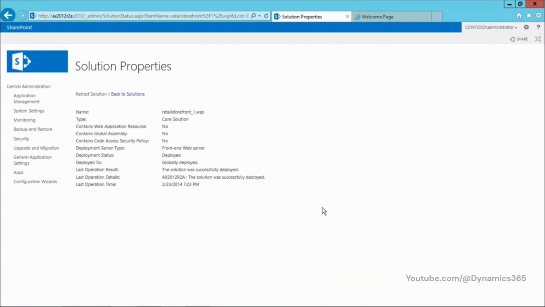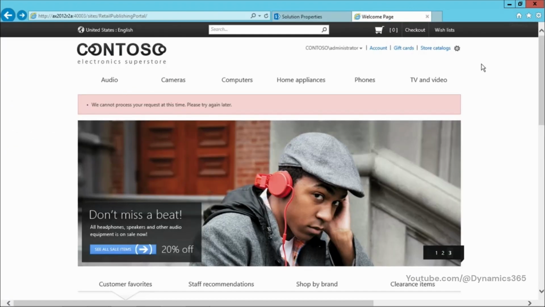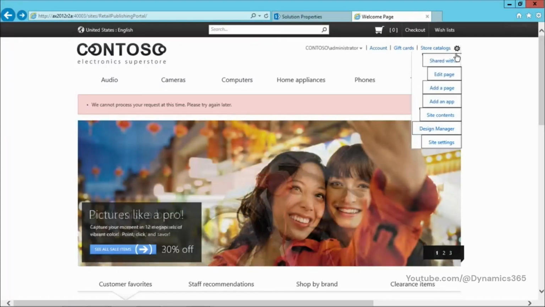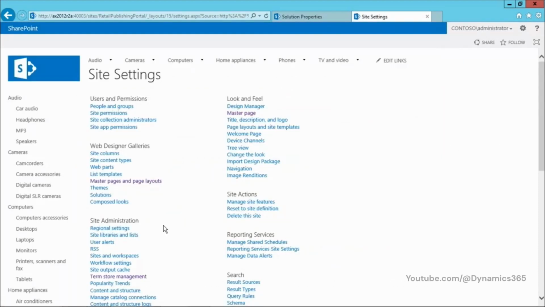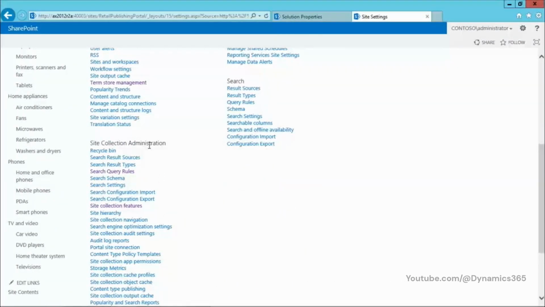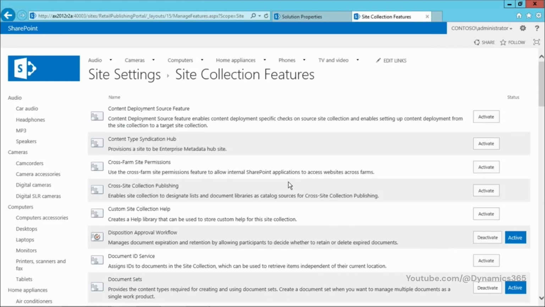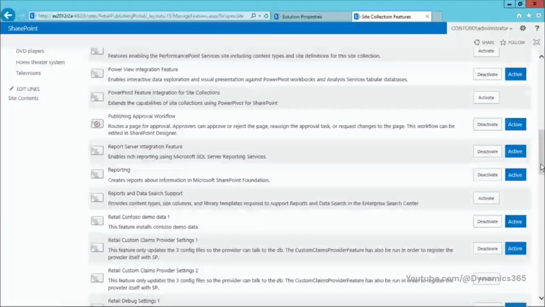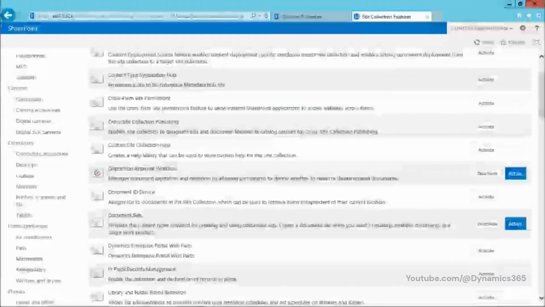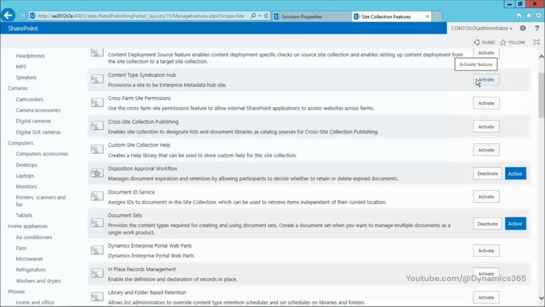Now, let's go back to the Contoso portal, click on the gear icon, and click on Site Settings. Under Site Collection Administration, let's click on Site Collection Features. In here, you can see all the features that are installed to this site. You can click on Activate to activate one of the features, or you can click on Deactivate to deactivate an existing feature. For example, if I deactivate a feature for the web parts, it will remove the web parts, and the web parts will be no longer available in the solution.